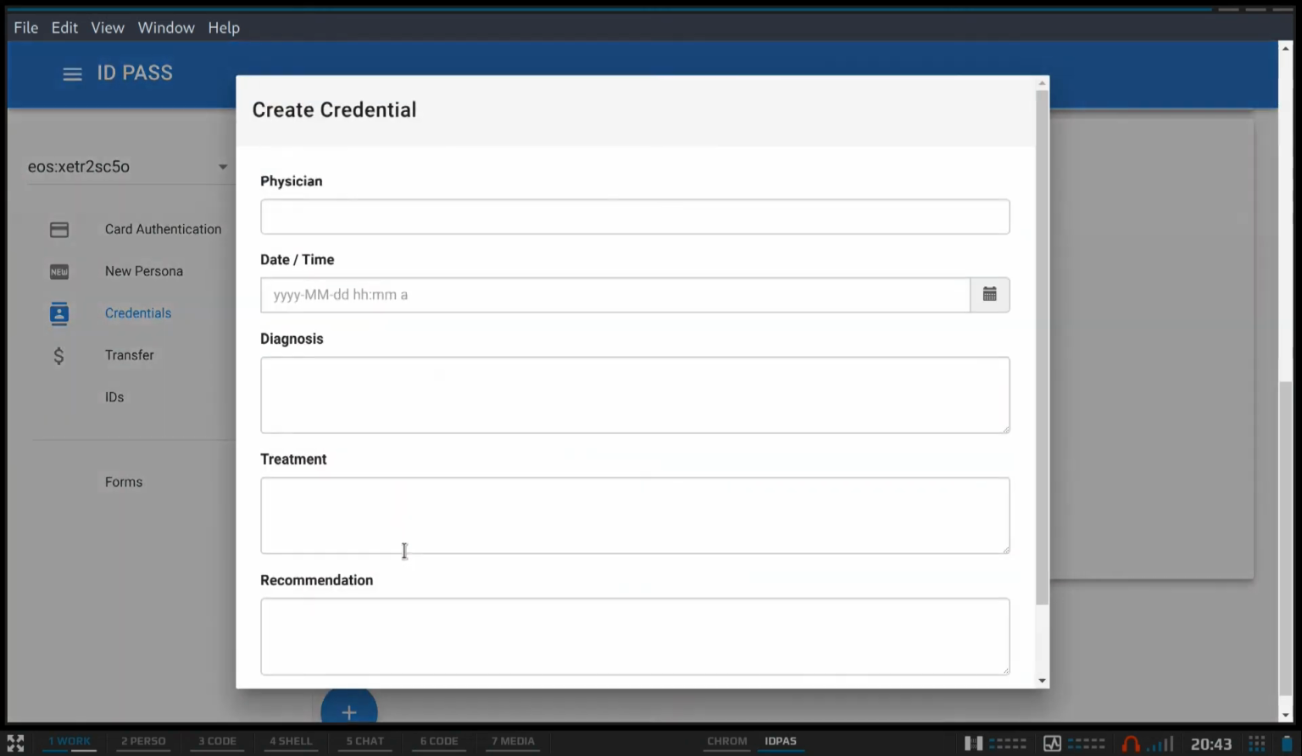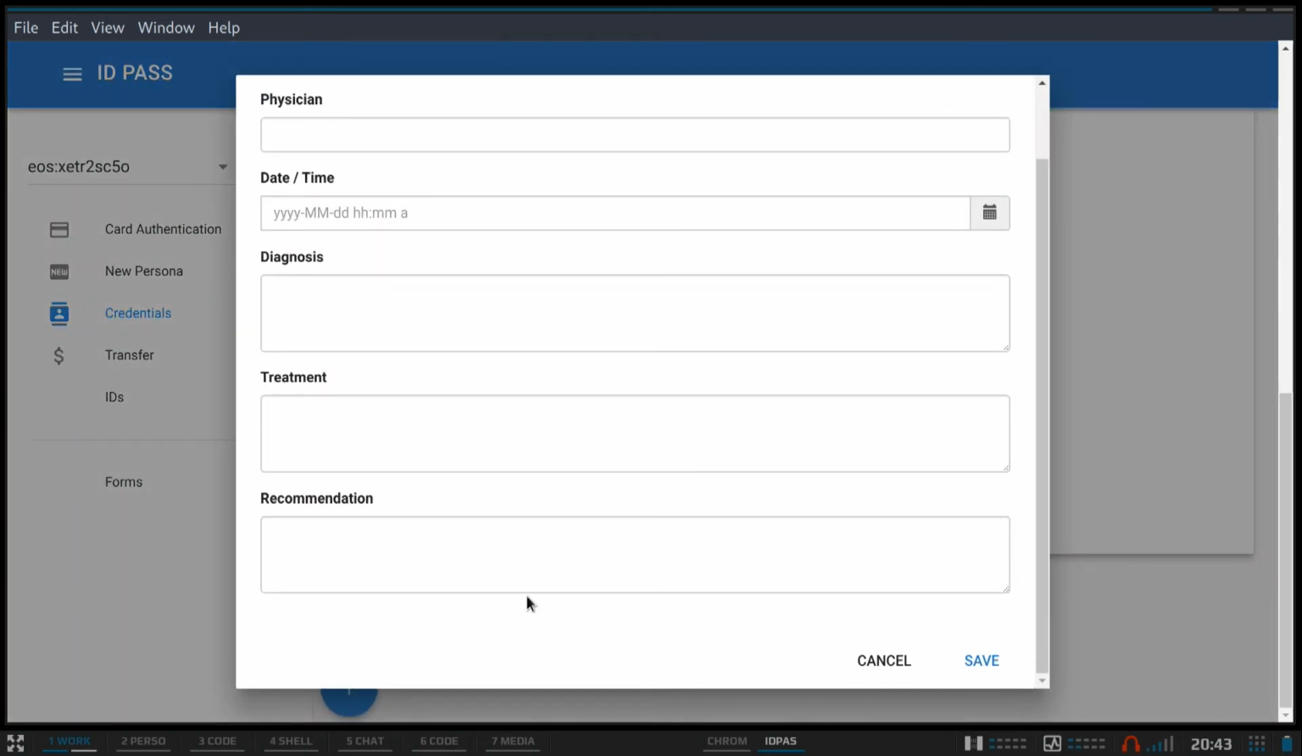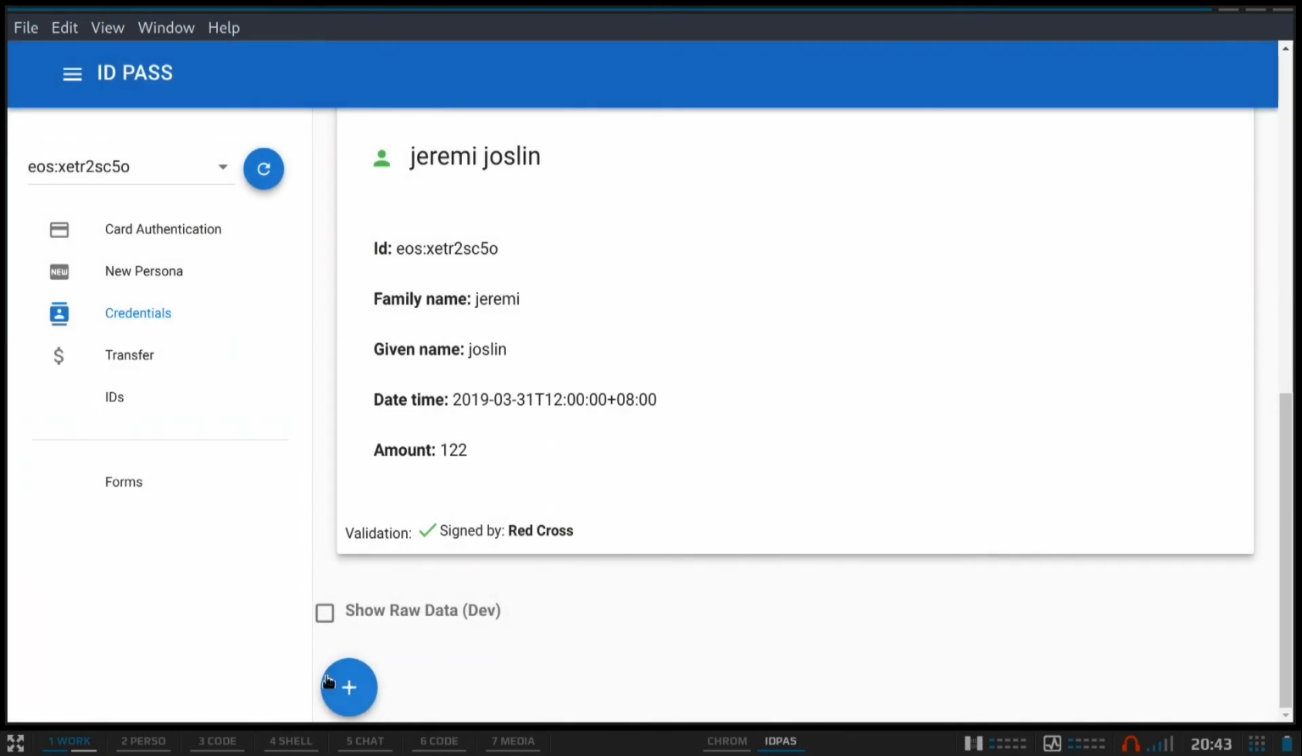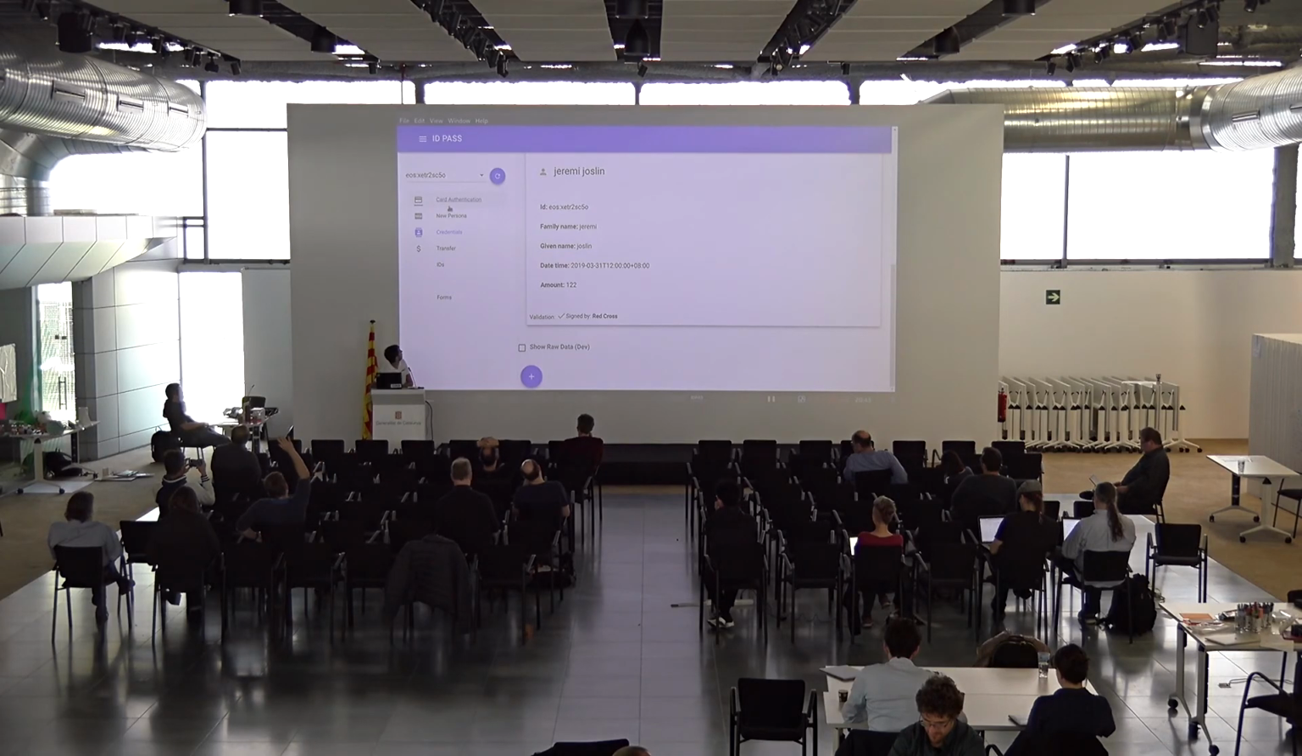I could add just the medical credentials, fill a form, and then sign it with my own key, and it's stored on the card of the person. So you can share it with someone else. You could just put notes or anything else. Yeah, that's it for the demo.